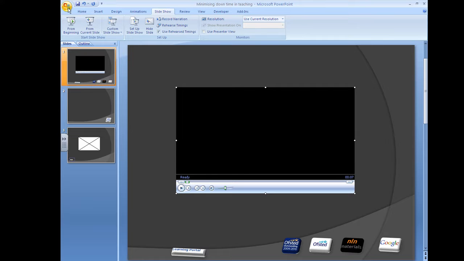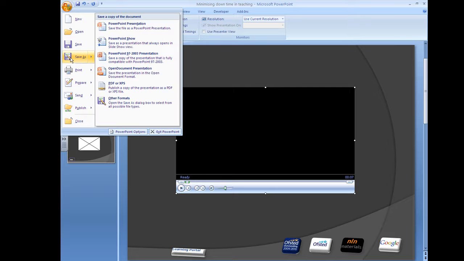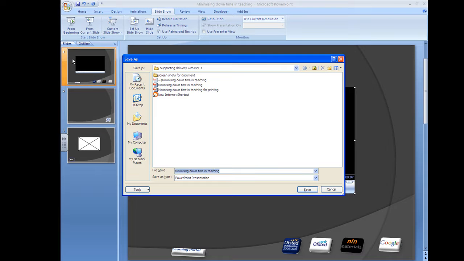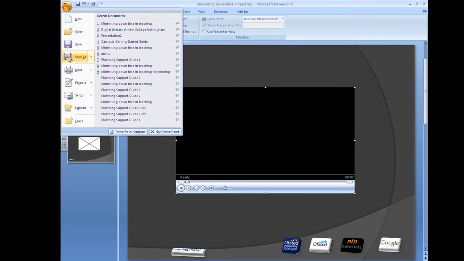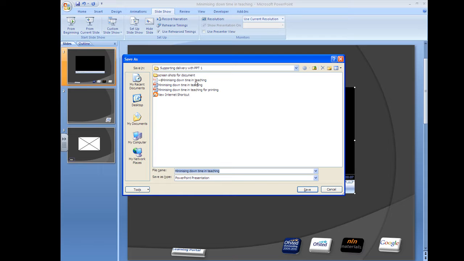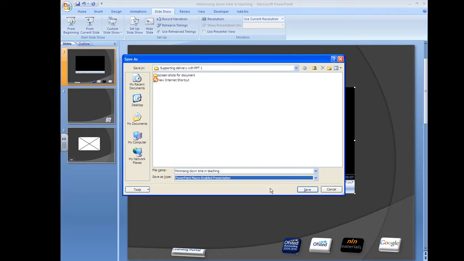So we go to the big round button, we go to Save As. Come down the list to other formats, because if we just press Save As like I just did there, it just lets you choose what you've got. You can choose macro enabled presentation from there, or you can do the other format, so you can do it either way.